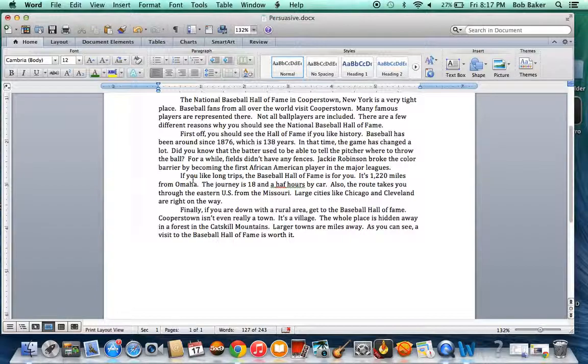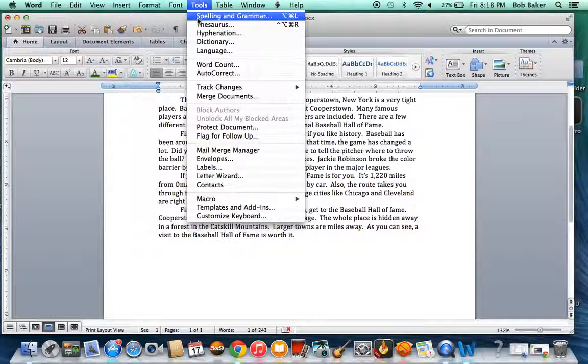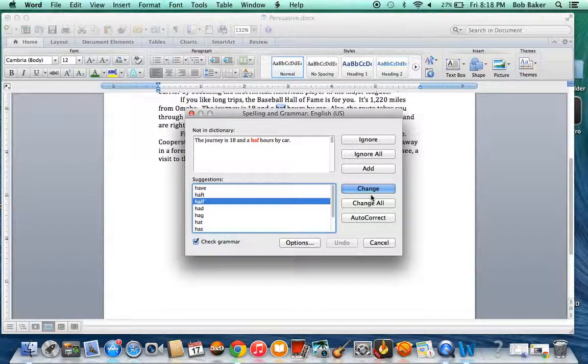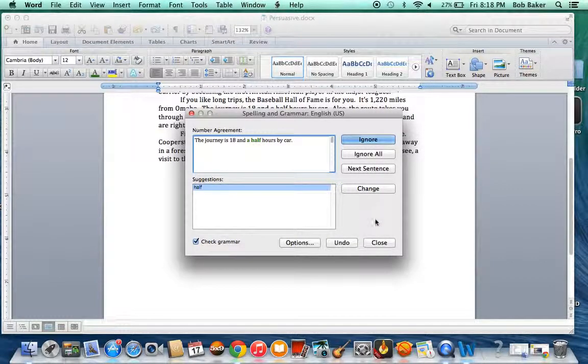Okay. If you like long trips, the Baseball Hall of Fame is for you. It's 1,220 miles from Omaha. The journey is 18.5 hours by car. Uh-oh. So that's misspelled. Check on that. Half. That's what I want. Okay.